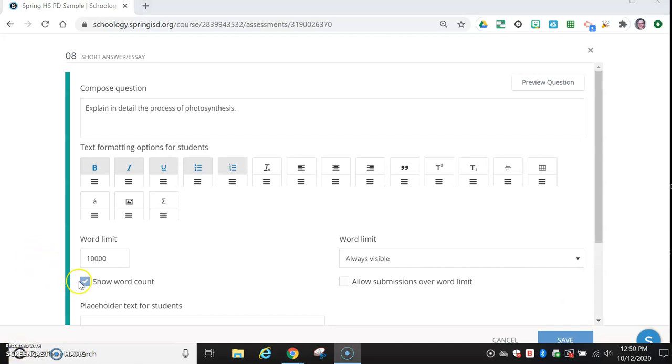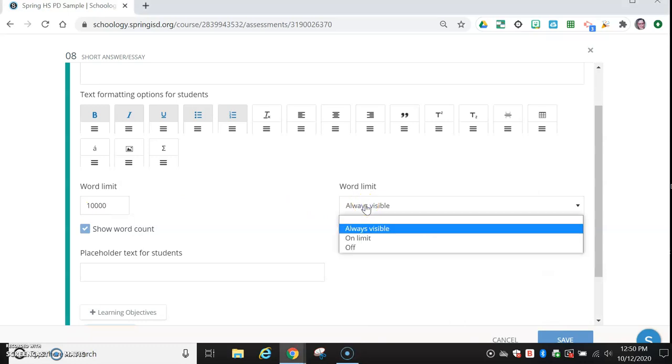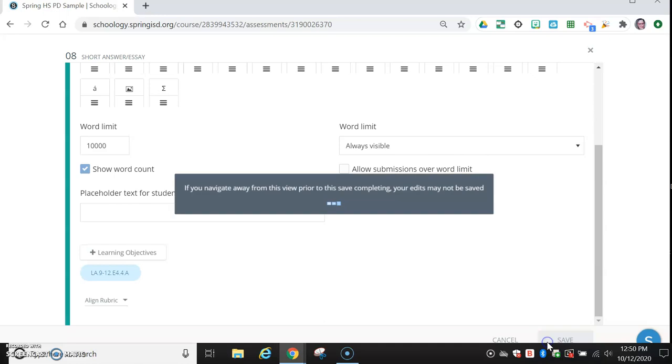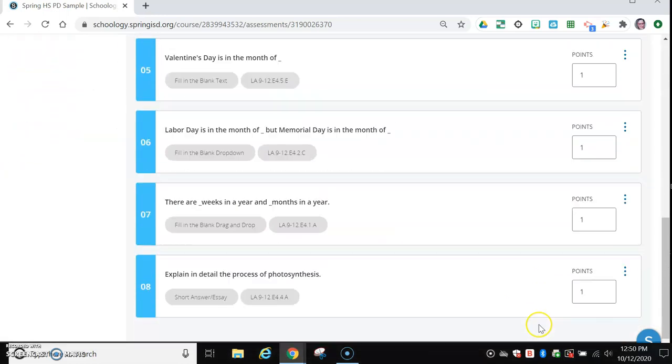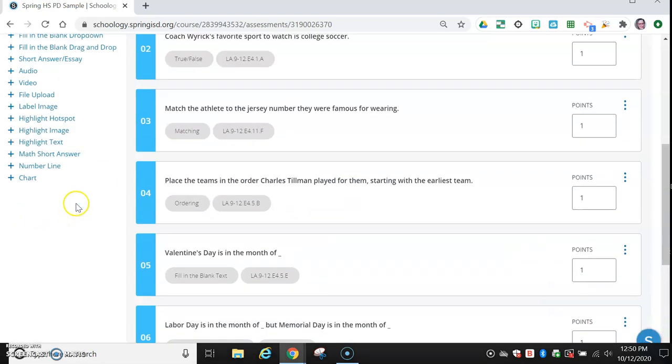All right, so for this question, being that it's a short answer or an essay, I have a prompt here that says, explain in detail the process of photosynthesis. So now there's some formatting options you can choose from, including a word limit. So if you want to set a word limit, you can. And if you want it to be visible to them, you can also make it visible. That one's pretty self-explanatory. Of course, you would have to grade that. That's not going to be something that's automatically graded.